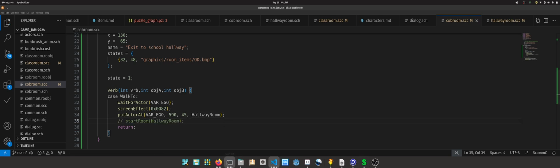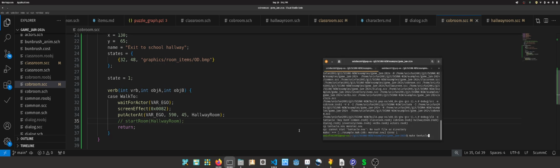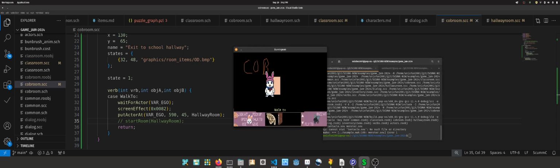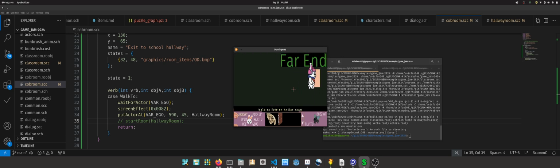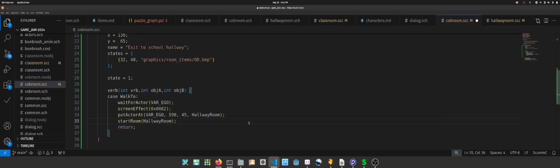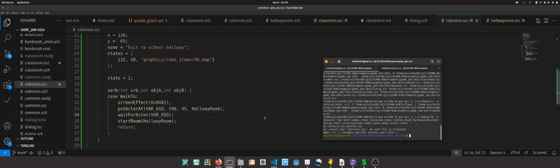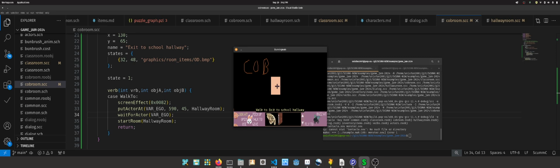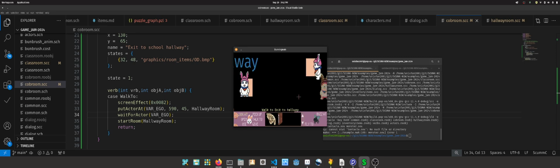Maybe I don't need the hallway start thing at all. Huh. Okay, we do need to start room because it's moving up there. Maybe I need to wait for actor there. And then we start the room. It should not be that complicated. I might have to ask Scumlord again. I mean, there's people who have worked with this engine for years, thankfully.